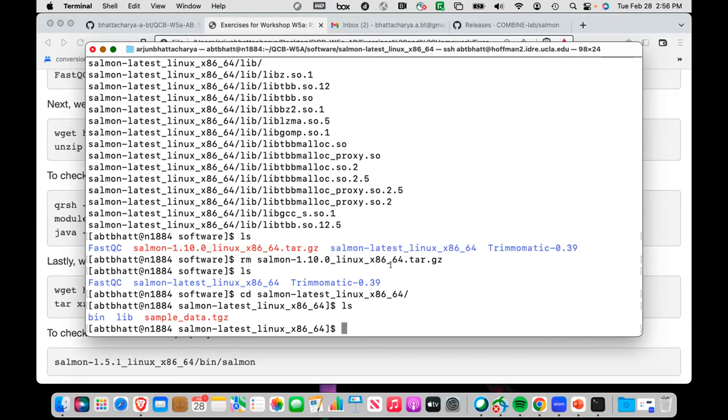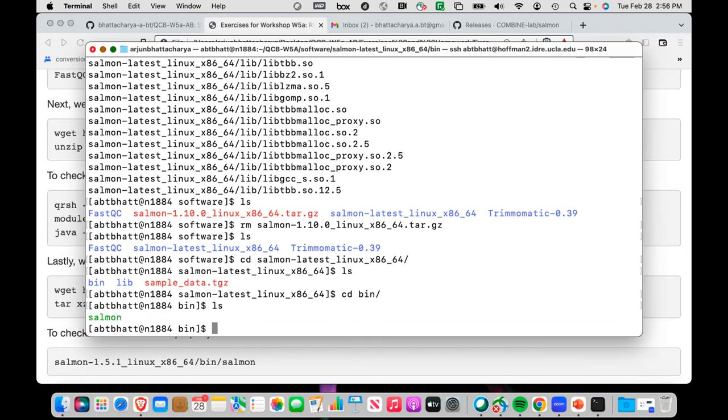Okay, so what is inside this salmon folder? There's a bin folder, a lib folder, and it has some sample data here. If we look at the bin folder, it has a green salmon executable. That's what we're going to be using on Thursday, so you don't have to worry about that for a while now.